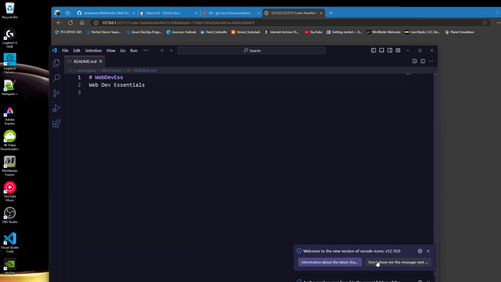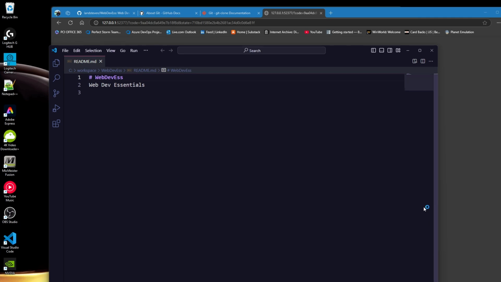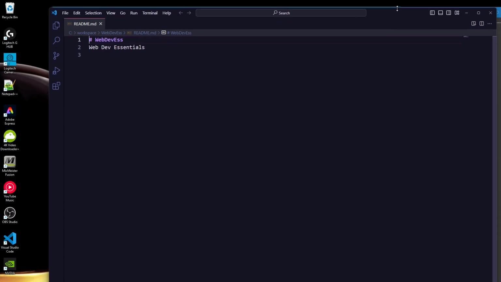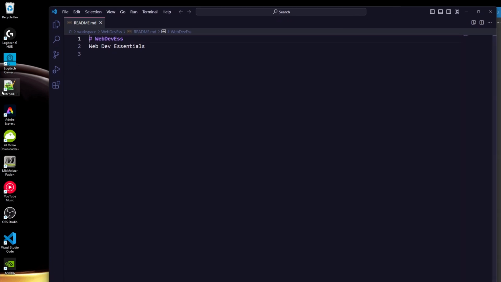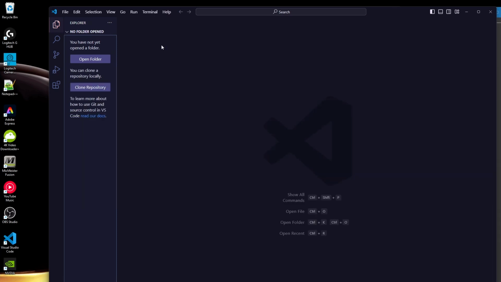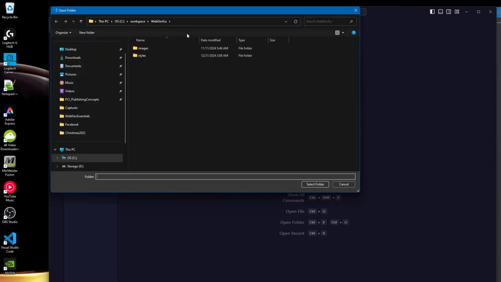I'm in my VS Code. And let's see how big I can make this. Stay on the screen. And I can bring up my Explorer here by clicking the button on the left. And I'm currently not in a folder really, so it wants me to get a folder open. So let's open a folder. What folder do you want to open?